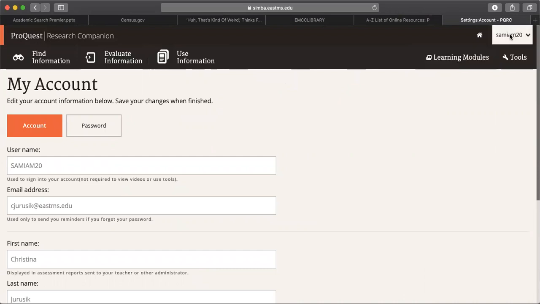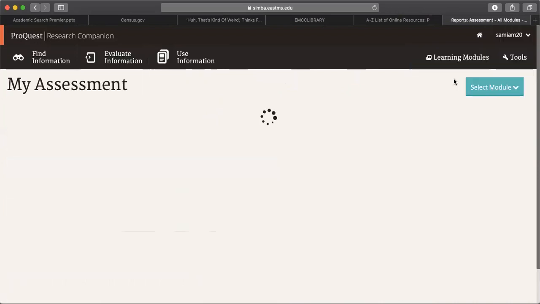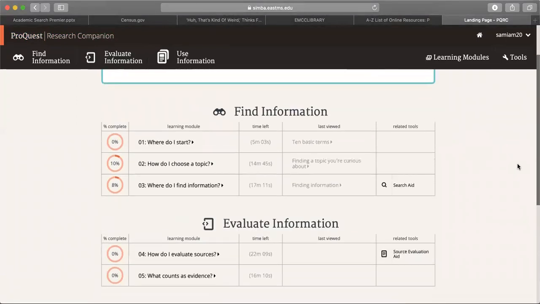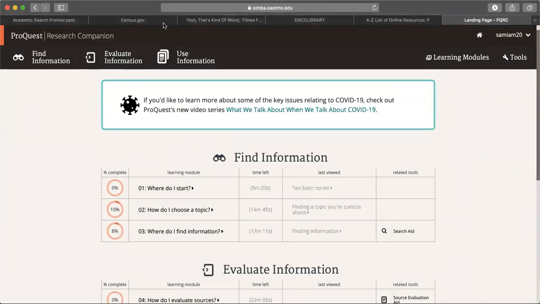Oopsie. I'm going to go back to my assessment or the main research page. So that's short and sweet how ProQuest Research Companion is set up. And that's all I have to show you for today.